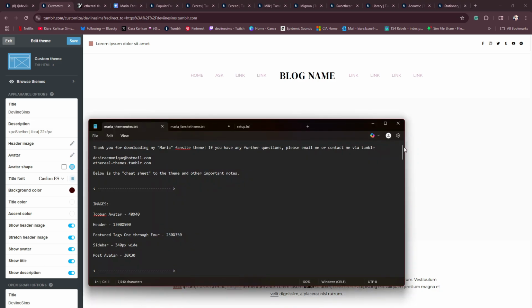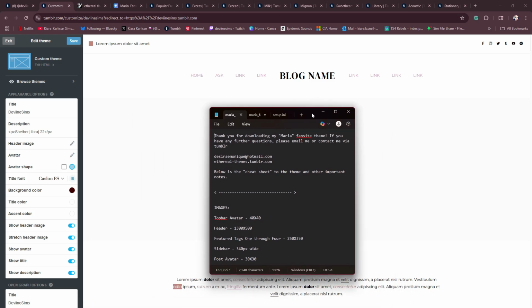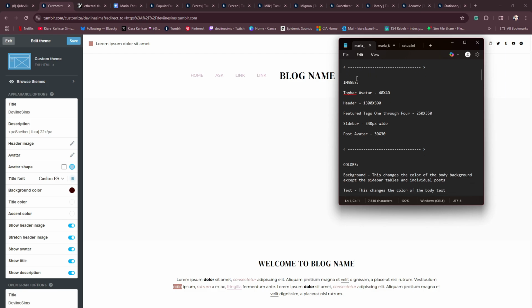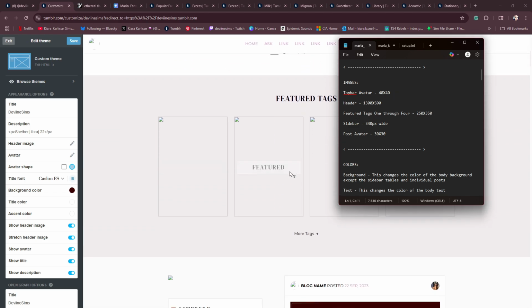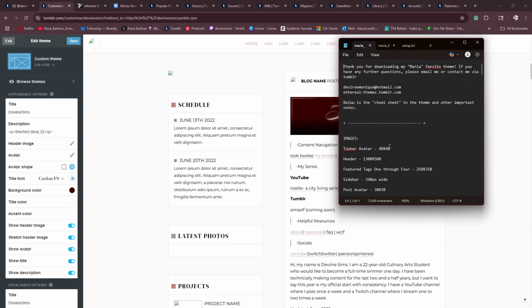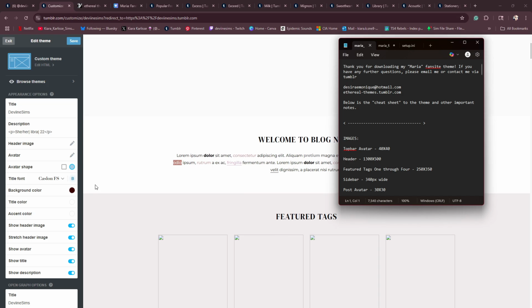So I have pulled up the theme notes, and for this theme, everything is in order. So it says all images, the top bar avatar, which is this little block. That's a 40 by 40 image. The header is a 1300 by 500. Anyway, this is in pixels. And then the featured tags, which are these, and then the sidebar, which is this here, and things like that. So I again use Canva for everything.